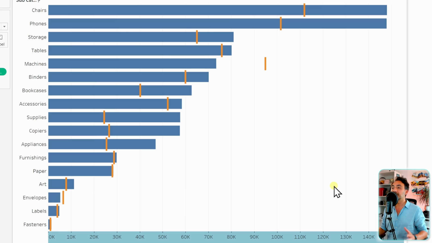And as you can see with that, we got very easily a bullet chart in Tableau where you can compare the current year of the bars with the lines of the previous year. So this is how you can create a very nice bullet chart by combining bars and lines.